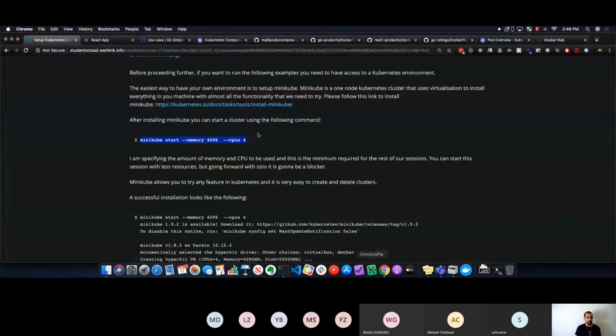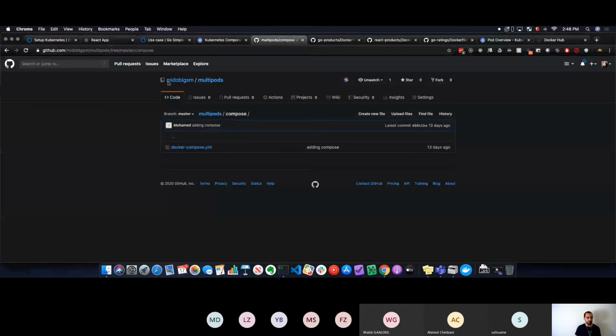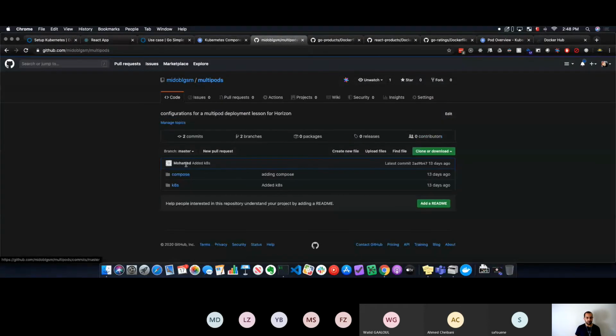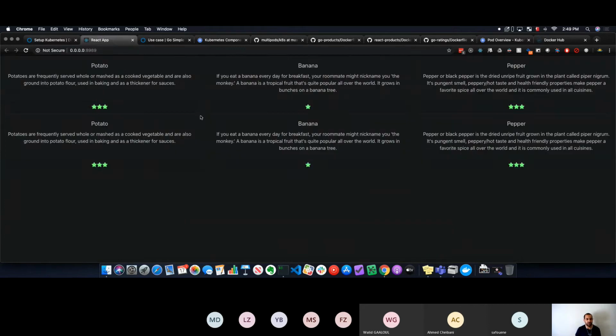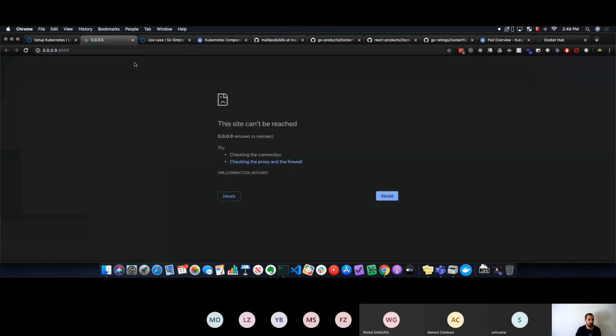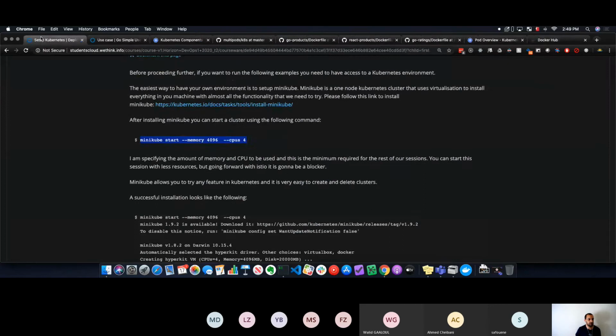All right. So in the same repo here, I also put the equivalent required YAML files in order to deploy our application, the same distributed application that we had here. So this one should go away. Okay, it's not running anymore.